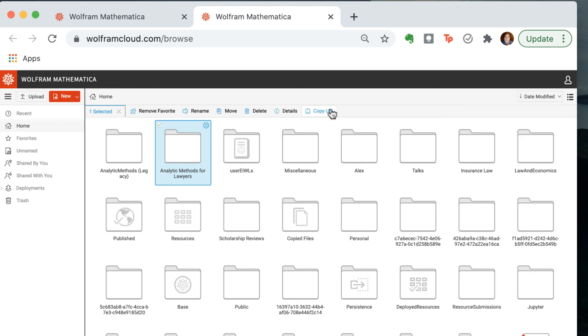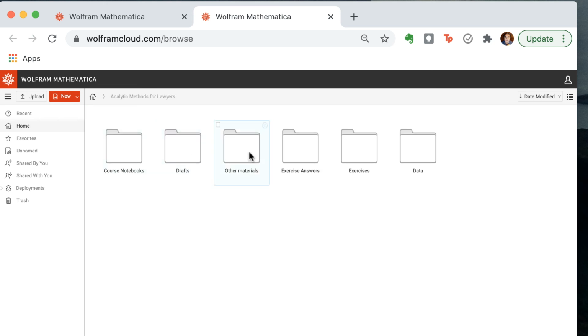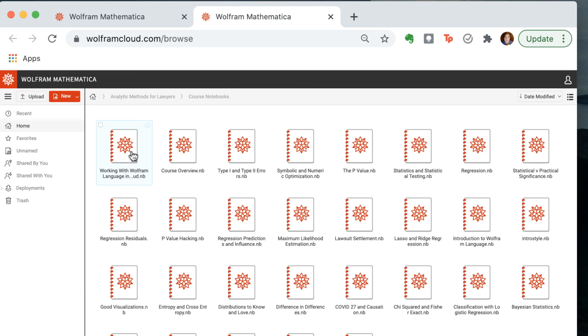Supposing someone needs the URL, like supposing I need to share this with a colleague and tell them, hey, here's how you can get access to my Analytic Methods for Lawyers stuff. So I could copy the URL to my clipboard and do whatever. But now let's double click it and go into it. And you'll see here are the files that I have, or the folders that I have. Let's go into course notebooks, and we'll see that these are various notebooks that exist for you to read.